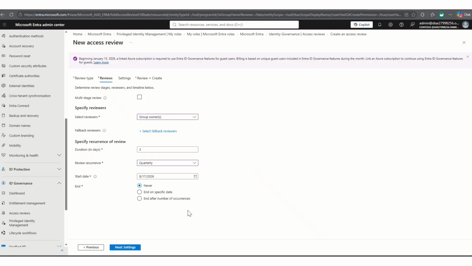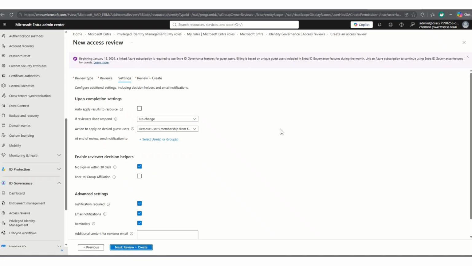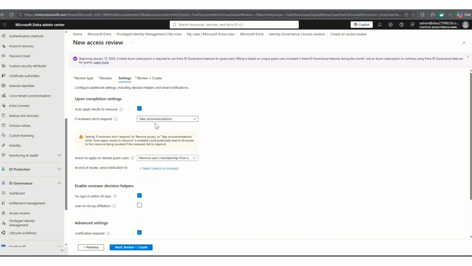And you want this to end never, or you want to specify a specific date, whatever the case may be. If you click on the settings, then auto apply results to the resource. And then here you choose what kind of change you want to do. Want to remove access, approve access, or take recommendations, whatever the recommendations are.